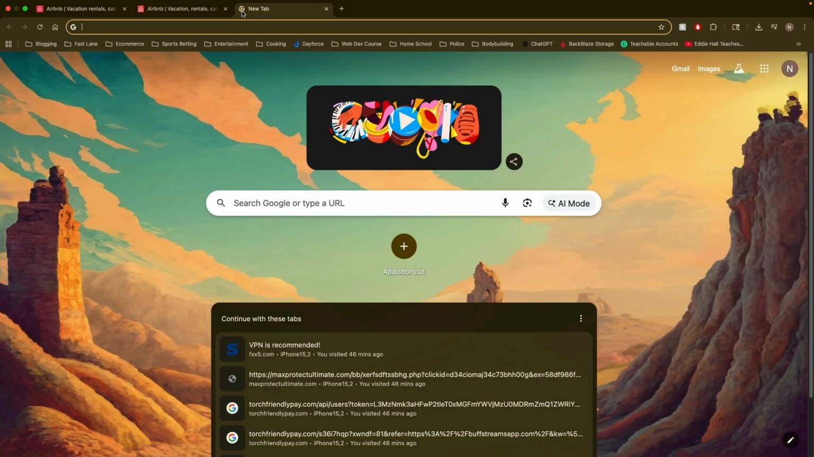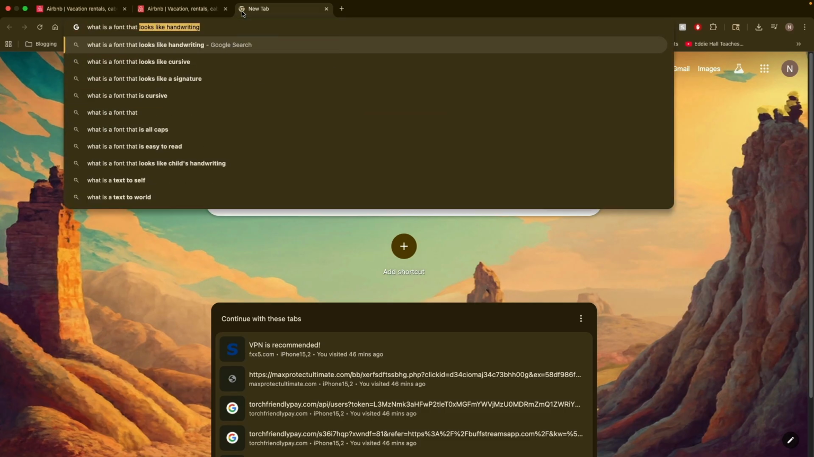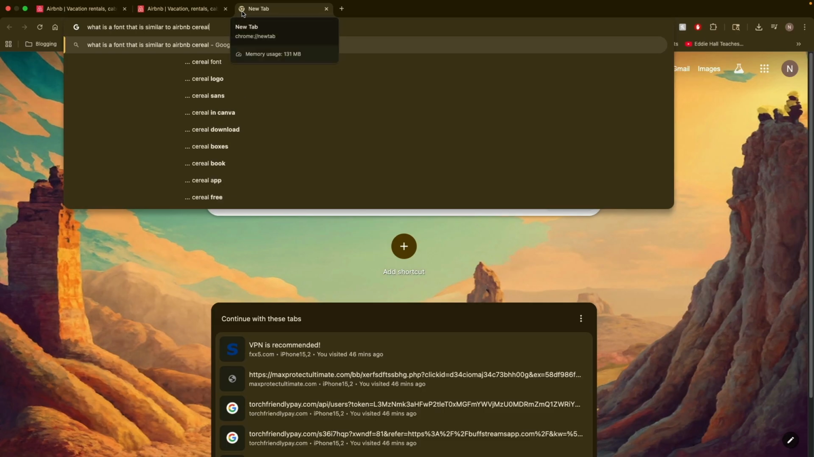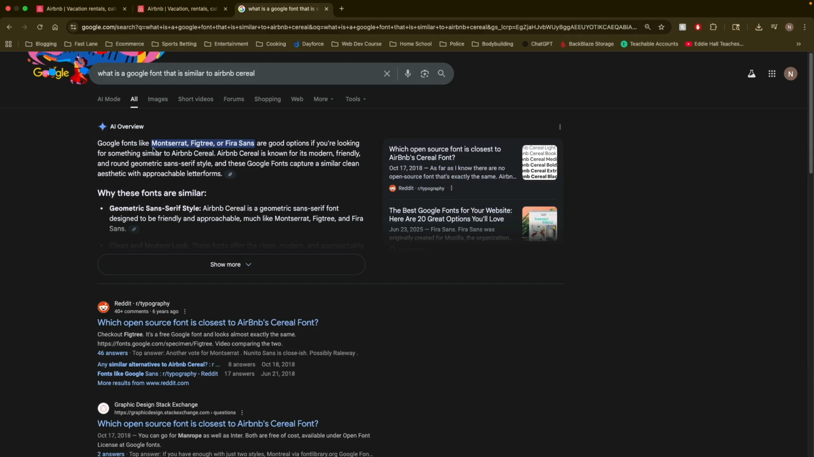So we're going to go to Google and just ask Google. We're going to say, what is a font that is similar to Airbnb Serial? And we're going to be more specific. We're going to say, what is a Google font? Then an AI overview will say, hey, Montserrat, Figtree, or Fura Sans are good options that look almost exactly like Airbnb Serial. So there we go. We found our answer, right?